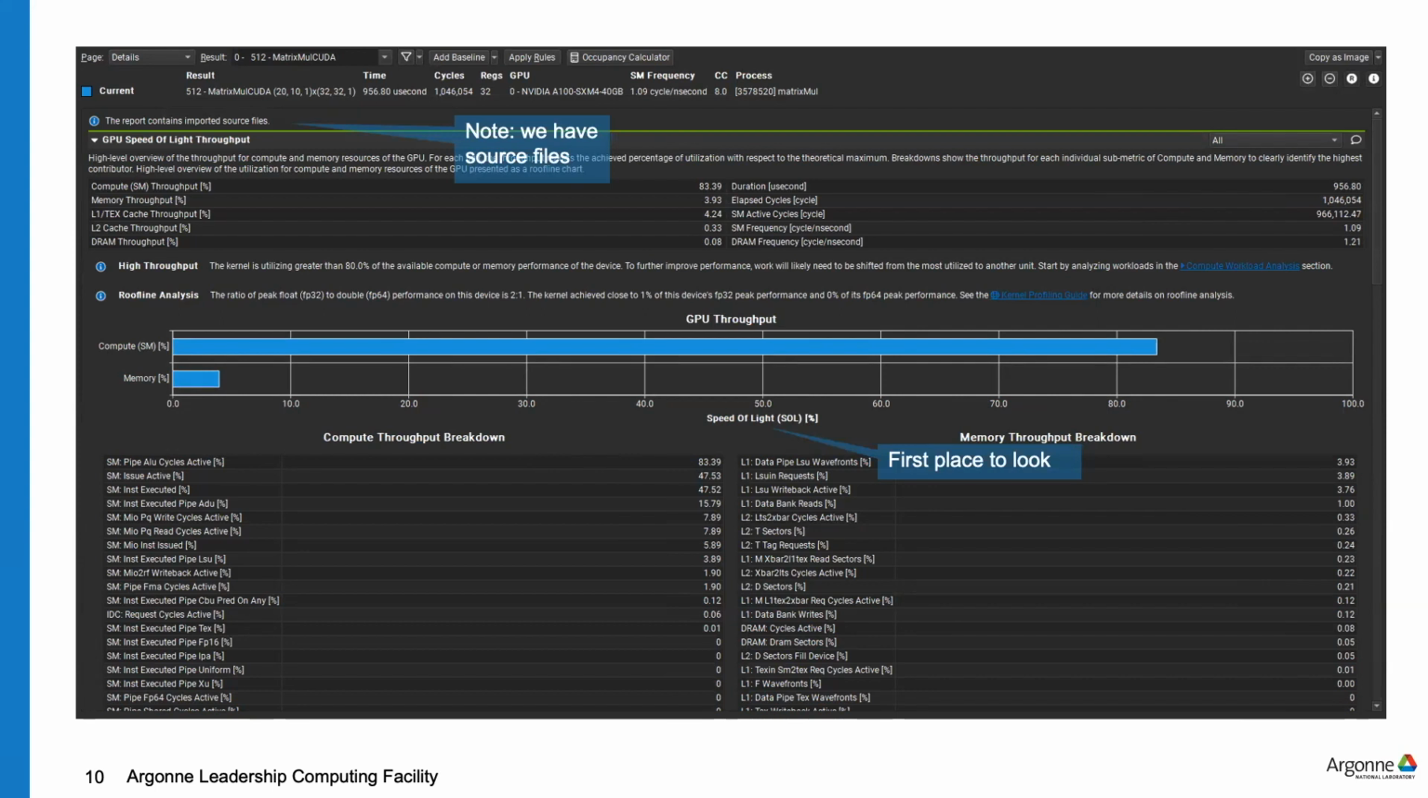I didn't take a screenshot of this, but if you scroll down, there's also a roofline analysis, if you're familiar with that. It has performance on the y-axis and arithmetic intensity on the x-axis, and it's very similar to this GPU throughput, but you can just see it in 2D. This also shows that this report contains source files, which we'll talk about next, and I'll show you how to include those if you haven't done that before.